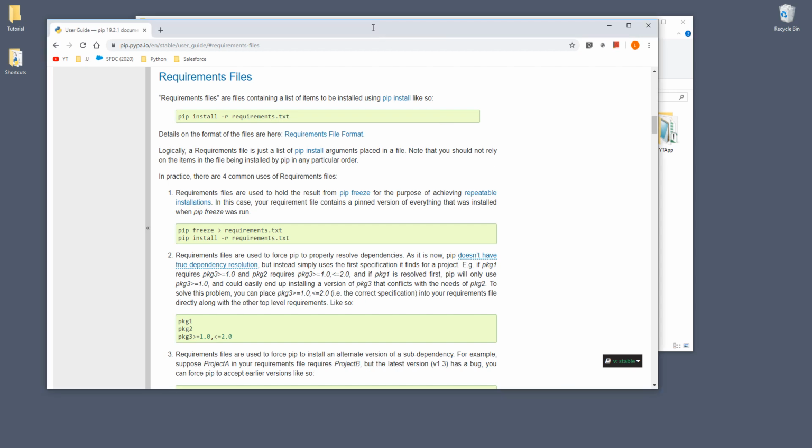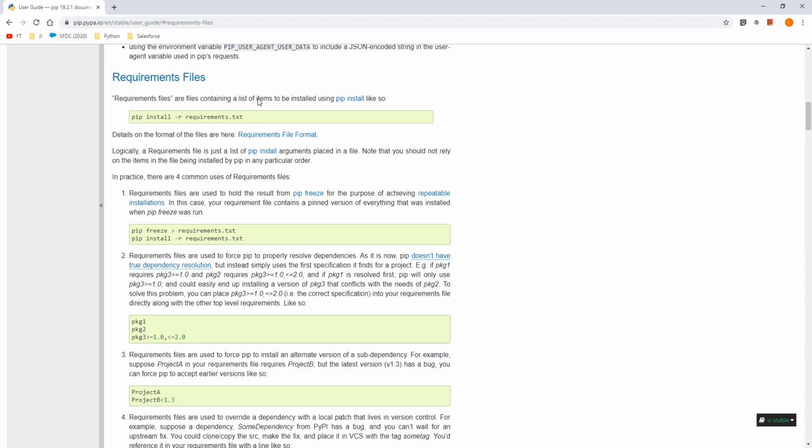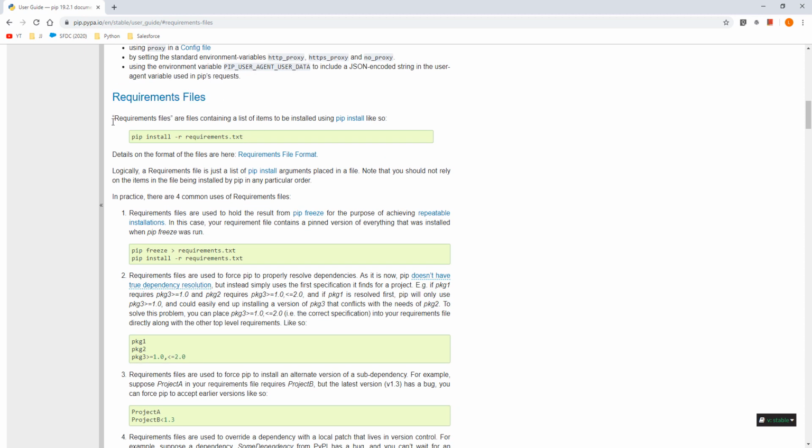So for example, here let's take a look at the documentation. On the documentation, it says requirement files are files containing a list of items to be installed using pip install. So that's the command that you will be using to install the libraries. And if you want to export a requirement file, you can use the pip freeze > requirements.txt command. So let me walk you through step by step.